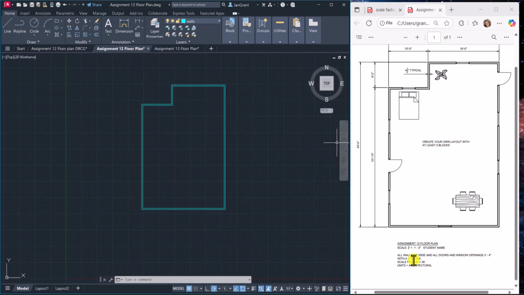Just to keep it basic, all of our openings, and I put a little note down here that says all of the walls are 4.5 inches and all the door and window openings are 3'4", with a 2-inch frame. So each one of these has a little 2-inch frame.